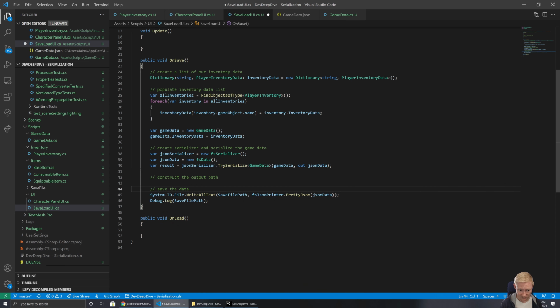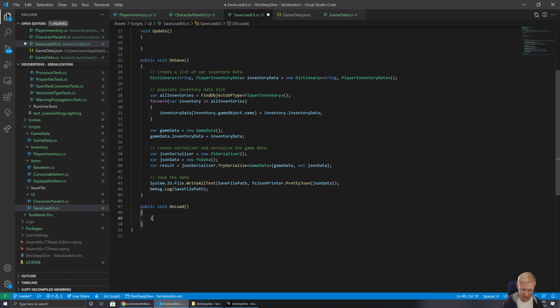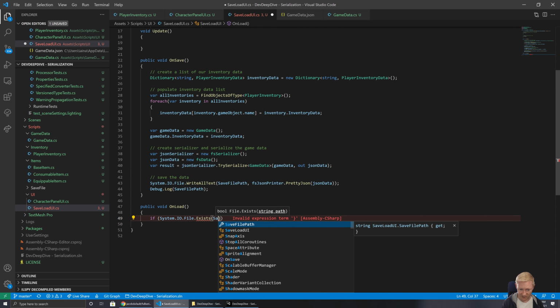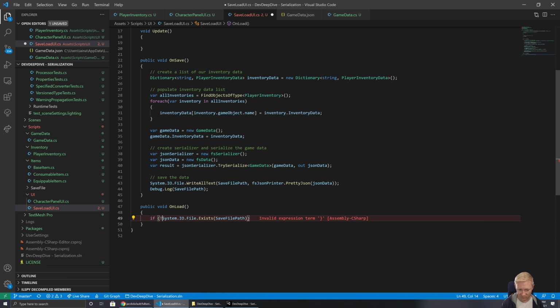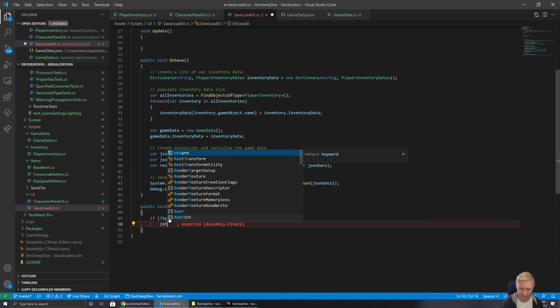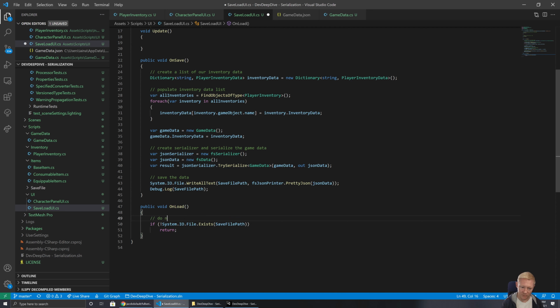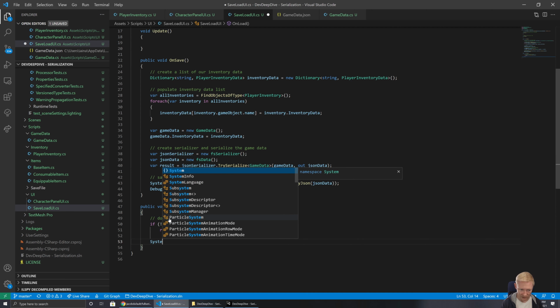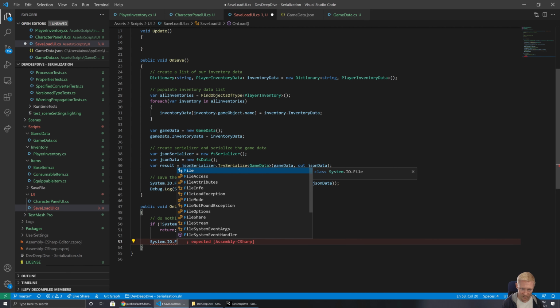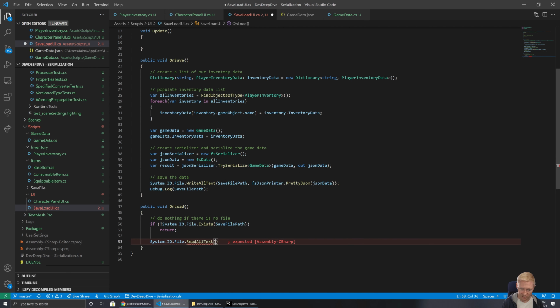So that's handy. The first thing we need to do when we're loading is check System.IO.File.Exists. Do we actually have a file? If it doesn't exist, we exit, because there's nothing to actually load. Do nothing if there is no file. Then we need to actually read in the data, so System.IO.File.ReadAllText with the save file path.